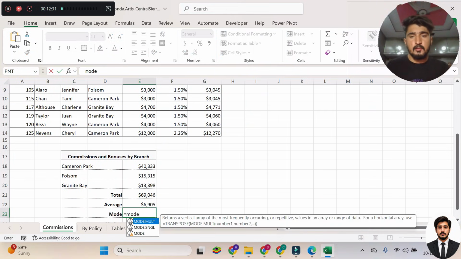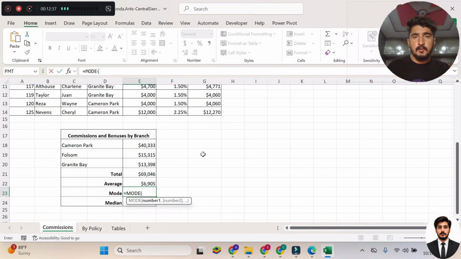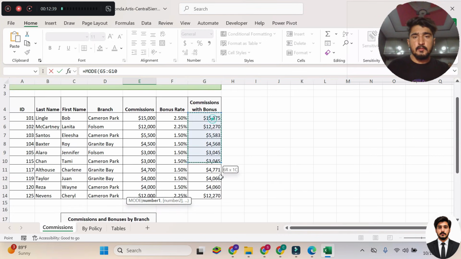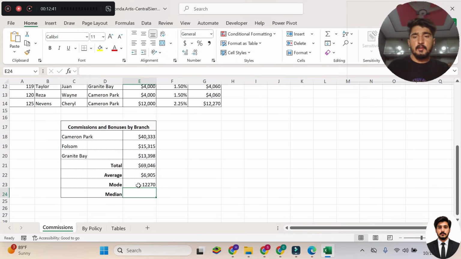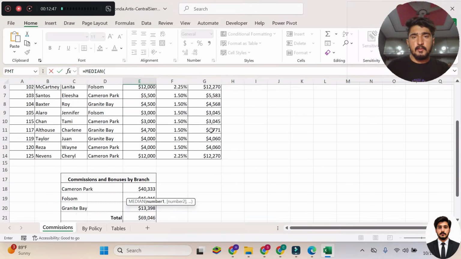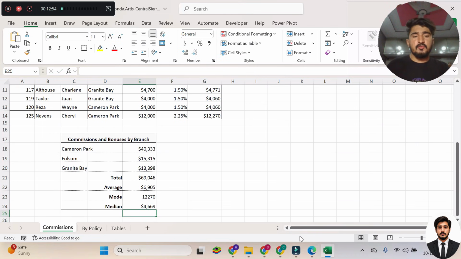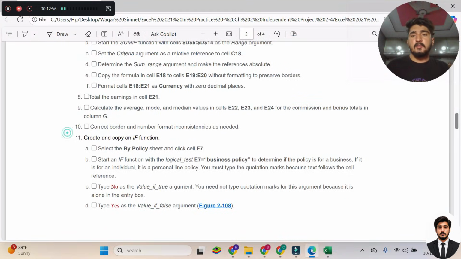So next is mode. So we will insert the mode function and we will take the range, this one, press enter. And next is median. Double click at this and we'll take the range, this one again. So step number 9 is completely done now.